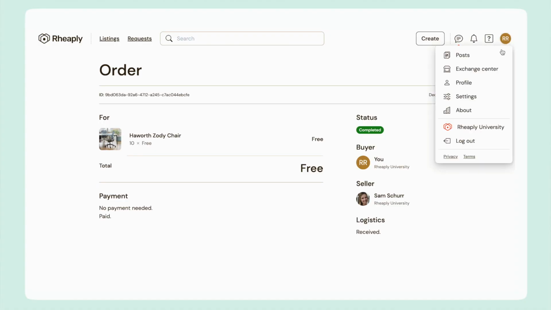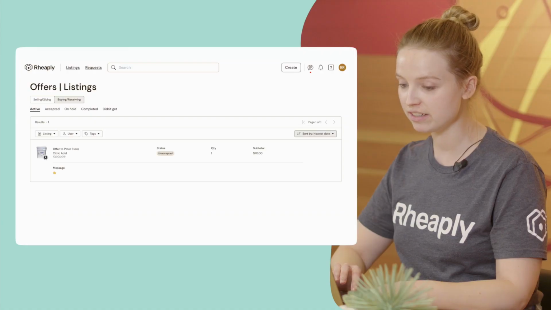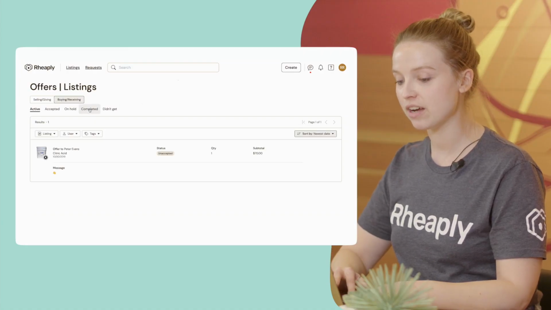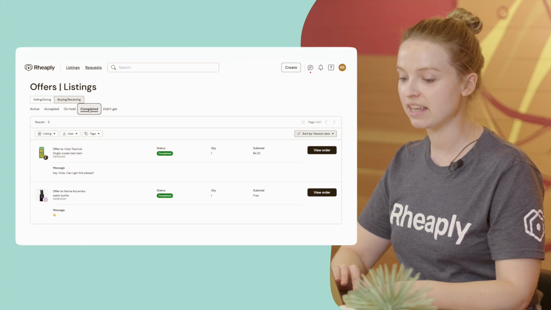To keep track of all the offers that I make and receive, I can visit the Exchange Center by going to the Account menu and then clicking on Exchange Center. Here, I can keep track of all of my offers and their statuses.